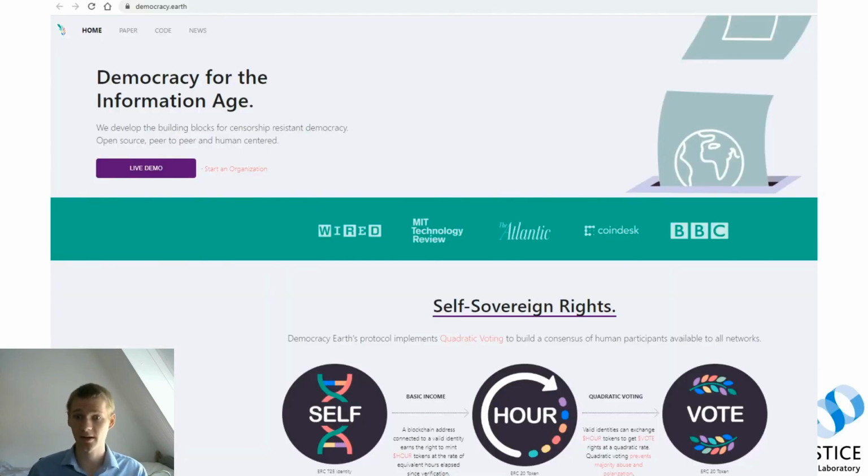Democracy.earth is a very ambitious project that aims to create a peer-to-peer system for democracy. And the idea here is that people would directly be able to vote, and be very transparent, and this would be the building blocks for a censorship-resistant democracy on the internet.